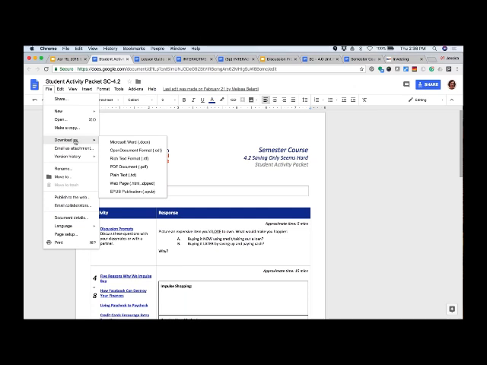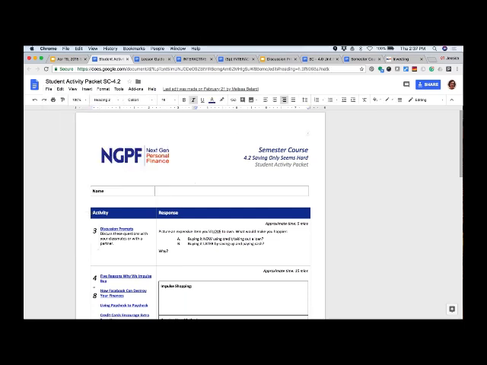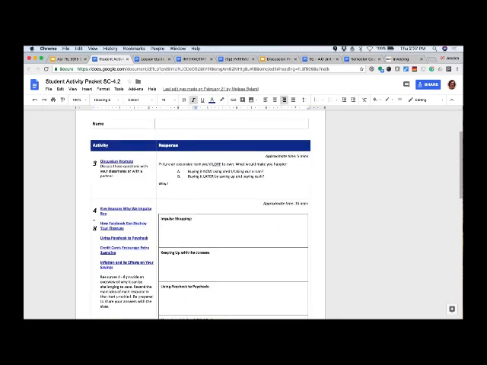You can also download it into Microsoft Word if you're not really down with Google. You can also print these out and give them to your students in hard copy and have them handwrite answers in. It's really up to you, and we are definitely not saying you must use this or you must use this every day. This is again where you decide what's going to work best for you and for your students.